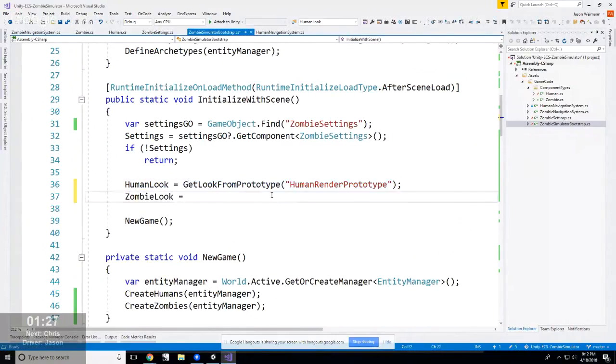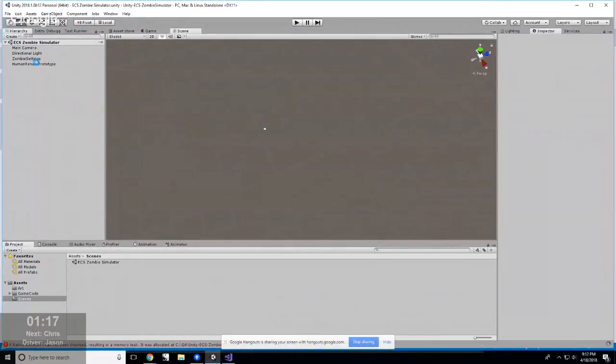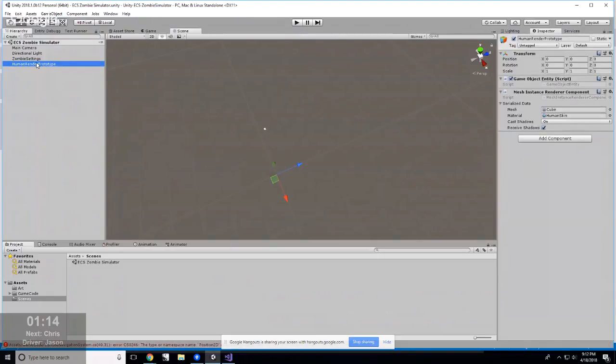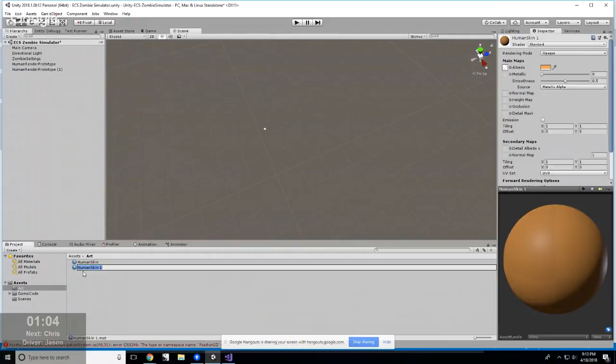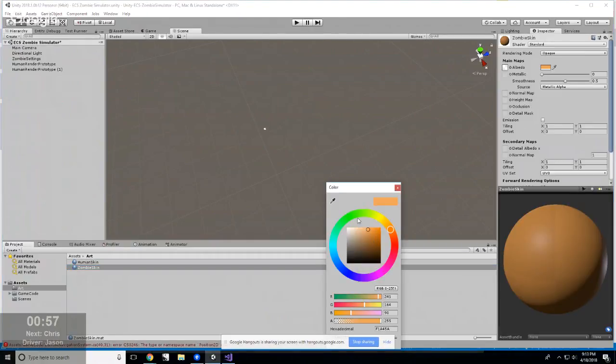So this is the only part where we actually get a game object from what we were saying earlier. This is the one time where we jump back into Unity. So we go in, and then we need to make a zombie render prototype. So just duplicate this one, and it just needs to have this mesh instance renderer component and the game object entity. But we need to give it its own material. Let's make a purple version of that or something, or green or whatever we want zombies to be. Oh yeah, let's go for a green.